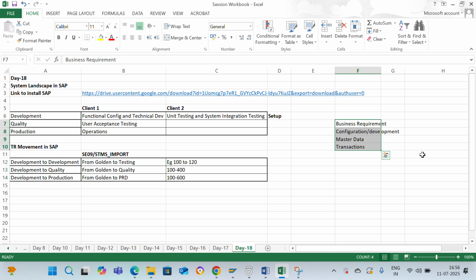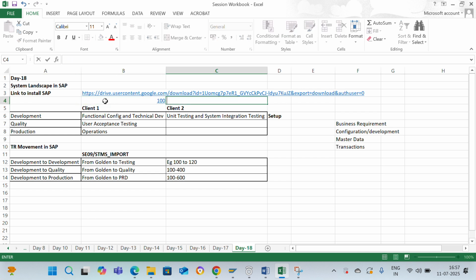So capturing the business requirement is out of SAP. From the configuration step, the process starts in SAP. So if I talk of the development client or development server, there would be two clients within development servers. Let us say client 100 and client 120. So development 100 and development 120 we can say.